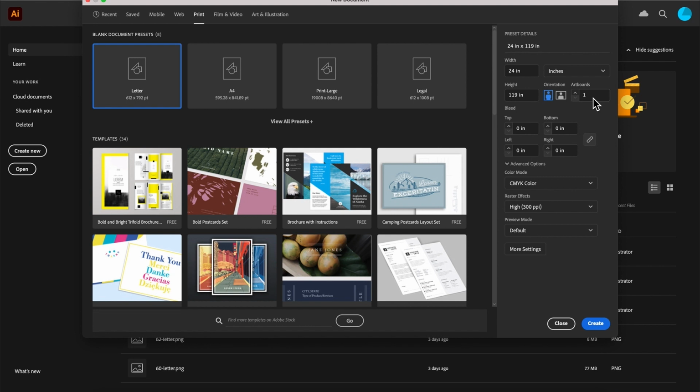And the artboard, I only wanted one artboard, okay? After that, bleed. So I want the bleed to be 0.25 IN, which is perfect. And I'm going to press the tab key. And now all bleed is perfect. And color, CMYK color, perfect. High resolution, 300 ppi. And then default mode.